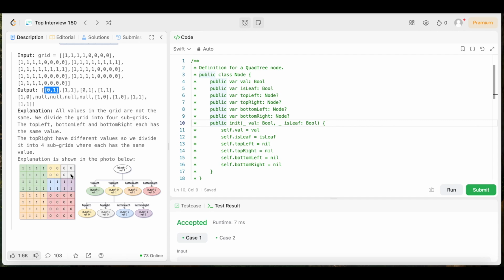Same thing with top right is leaf, set that to 1 because we don't have to break it down any further, 1 for true, and it has a value of all zeros, so we put the value of 0. Bottom left sub quadrant is a leaf because we don't have to break it down any further, and it has a value of all ones, so we put is leaf 1, value 1.